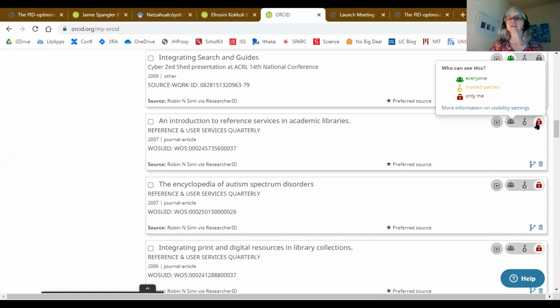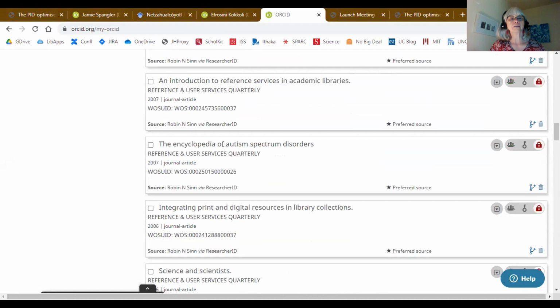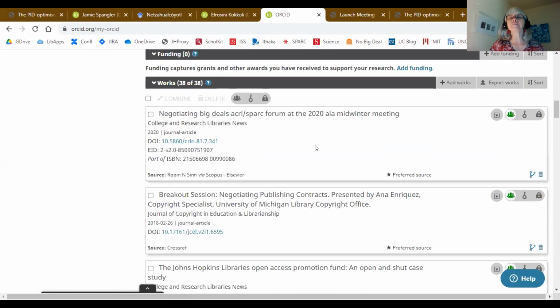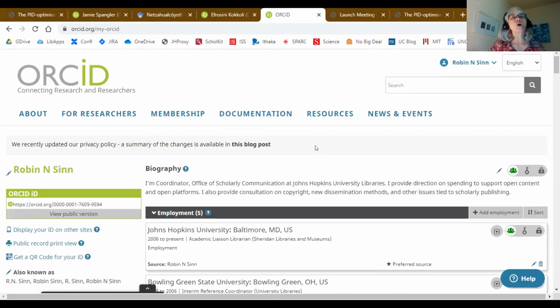So see, this is locked. So, you know, again, I wrote a book review about the Encyclopedia of Autism Spectrum Disorders. I did not write the encyclopedia. So nobody should see this. This is not good information. So yes, it is possible in ORCID. And that's the whole point.